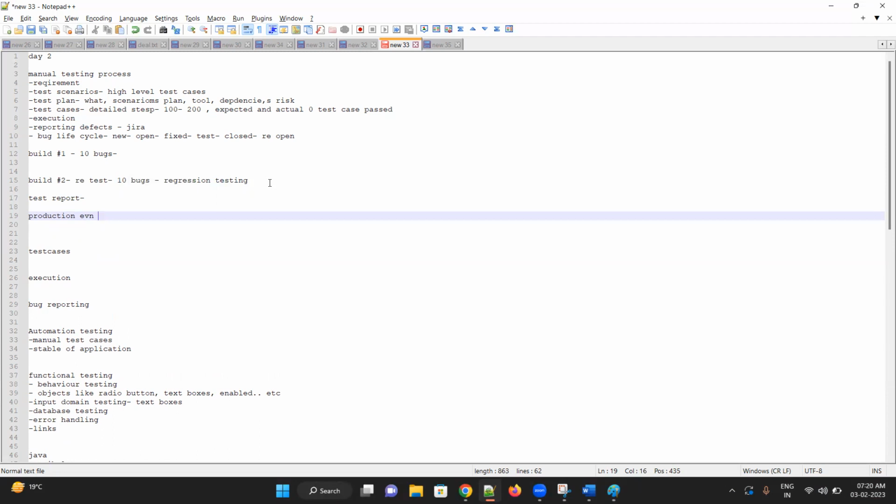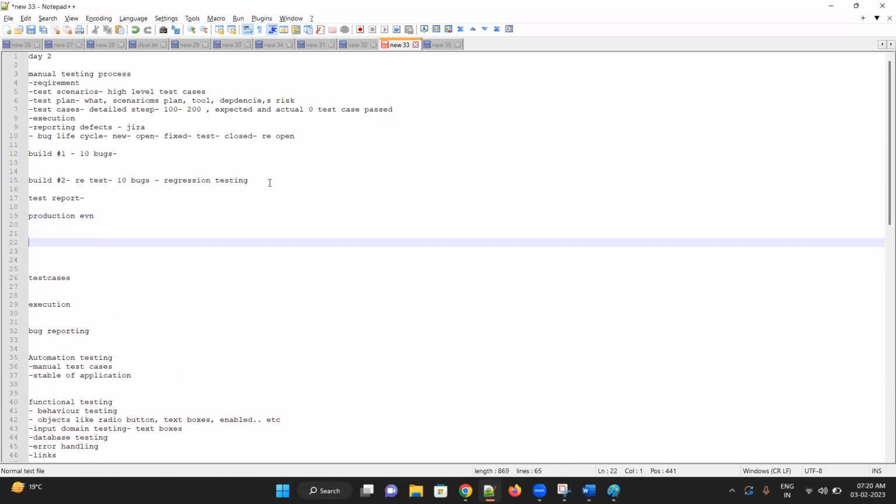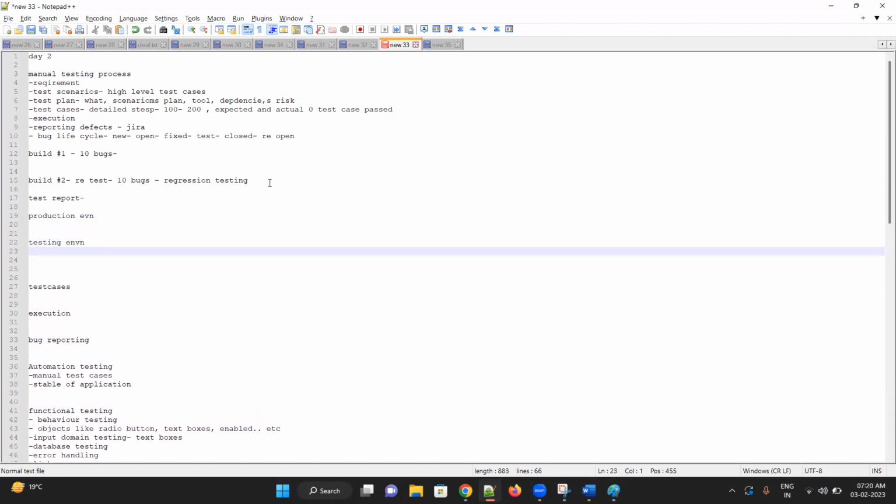Then without the production environment, how will we test properly? That's why we have a testing environment that is dedicated to us. You can do anything on this testing environment as testers, because it can't be used by any other people, I mean external users or real users. So this is the testing environment where you can play and do anything with the application. It's all in our control.